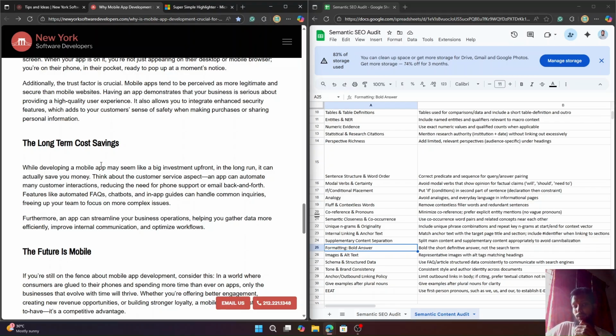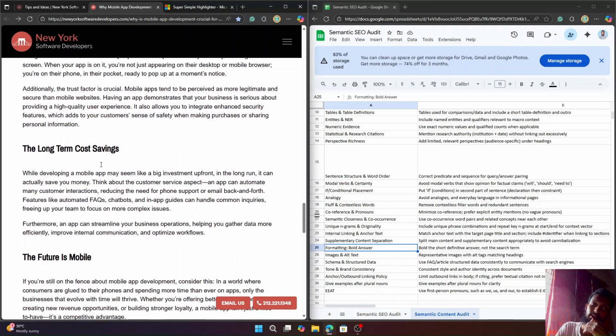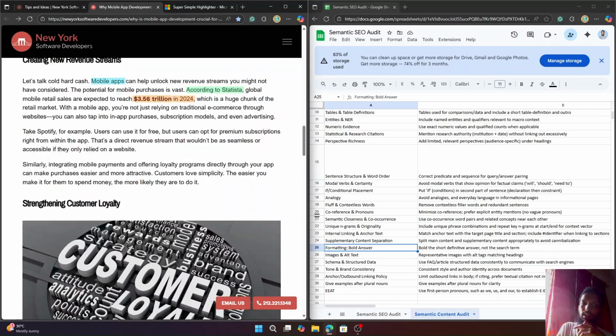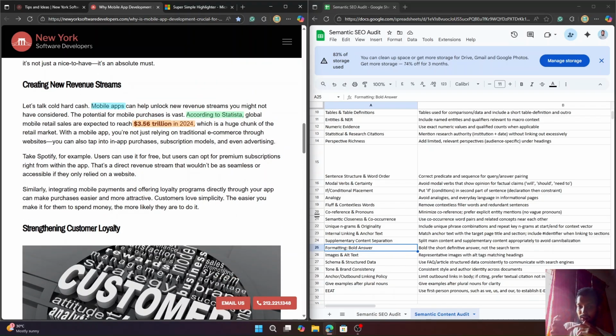The next one is formatting, or bolding, the answer. If you are answering what is mobile app development, then your answer should be like "mobile app development is...", and then your answer appears. Sometimes we make the term "mobile app" bold, but we should not do that. We have to bold the answer. Mobile app development is this, and this part is the bold section. So you have to bold the actual definition, not the term.